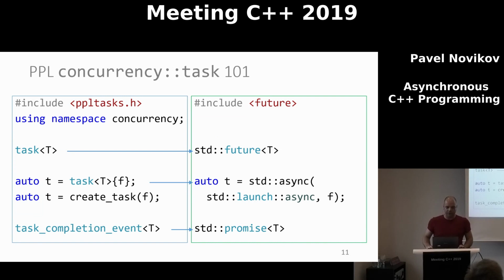So let's see what we have. We have a task type that is fully analogous to the future type, except you schedule your tasks as well with construction of an object of type task. It is analogous to calling std::async with the launch::async parameter. And if you don't want to specify template arguments, you can just call create_task and it will do it for you. And analogous to promise is task_completion_event, which does the same job. You can say, I have an event, I want a task from that, and I can set that completion event so my task becomes ready, and if you wait on the task, your call is unblocked and you get the result and can continue execution.